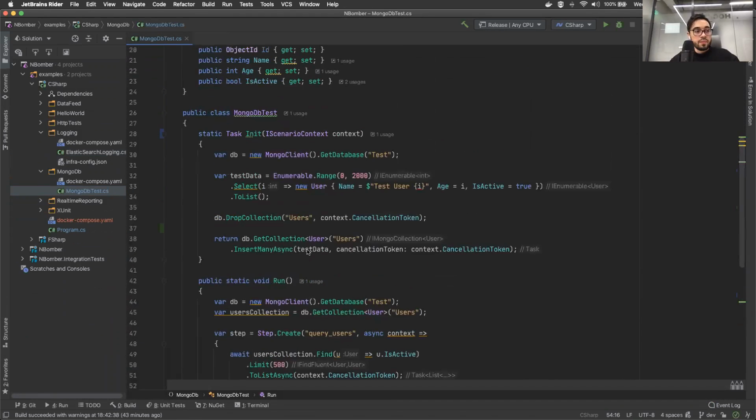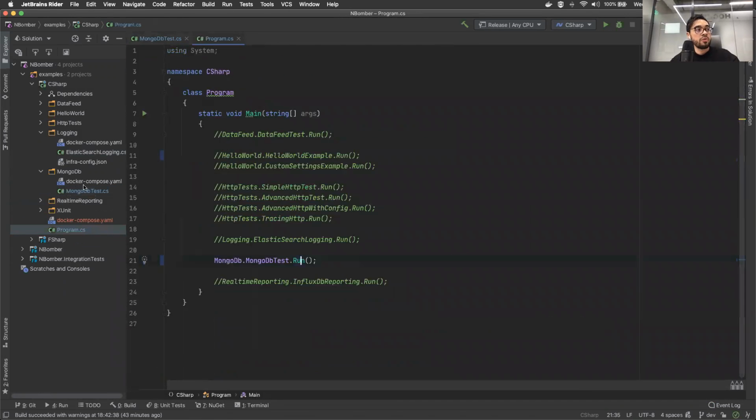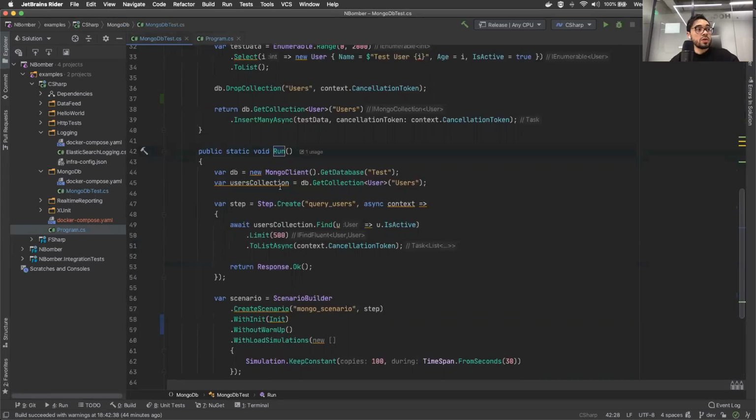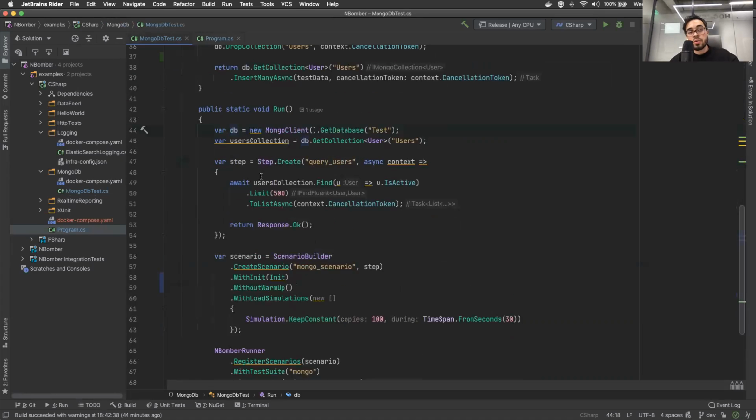So right now I'm using Docker, and there I'm running one instance of MongoDB. So this is the test. I have a program file. All these demo projects are available on GitHub. Therefore, you can just download and run them. They are pretty straightforward. So here's a method Run where I'm just using the C# MongoDB driver.